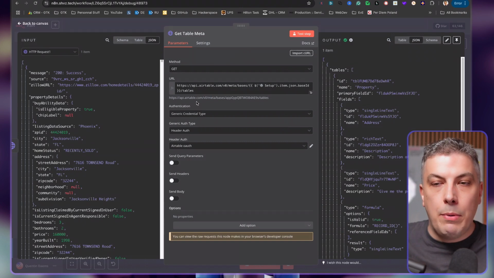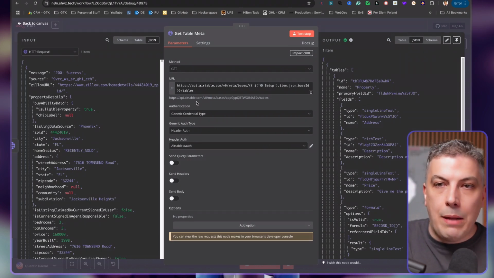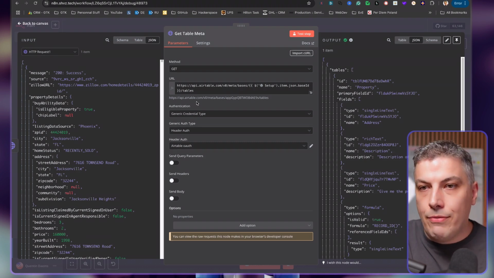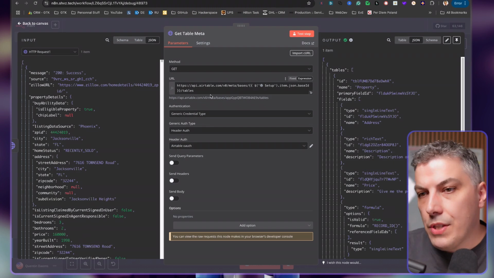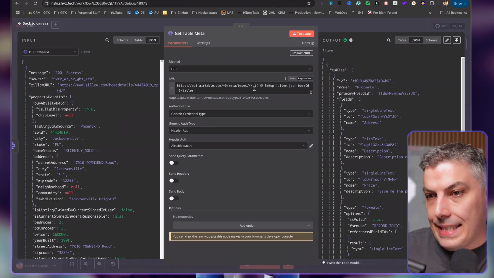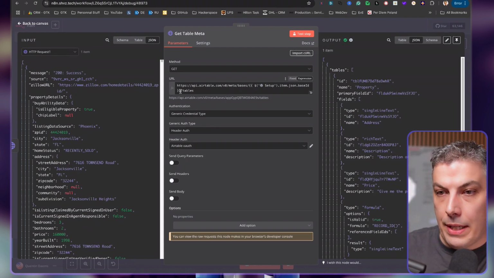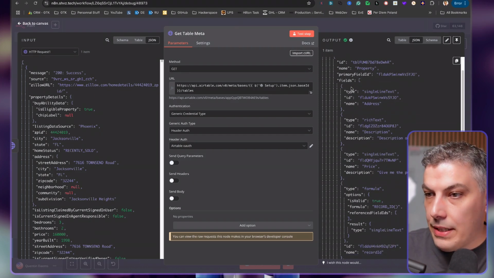I'm getting the table meta, and you can do that in Airtable. You can also do that in NocoDB potentially, and Baserow. Baserow for sure, I've seen that before. Jim was actually using it as well for Baserow. So basically, meta based, I'm returning the base ID and the slash table. Over there, it returned all that information.